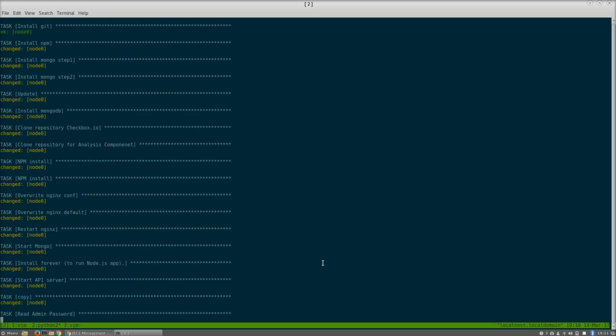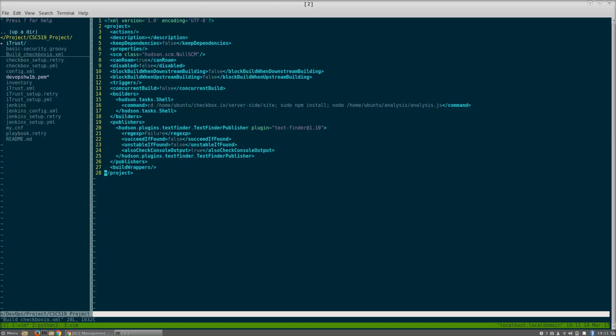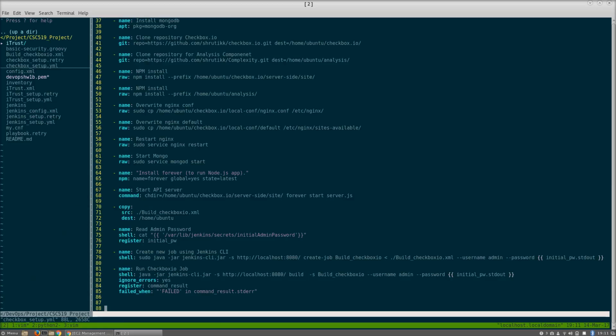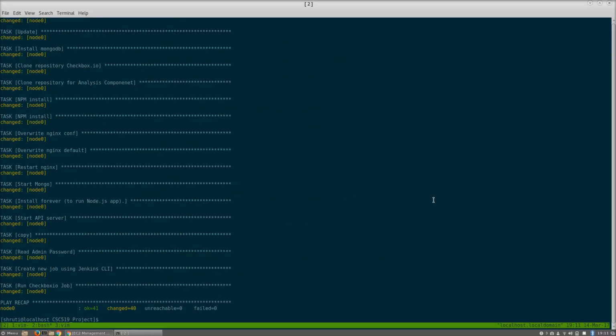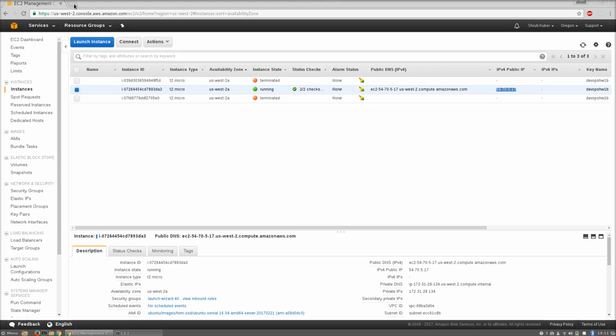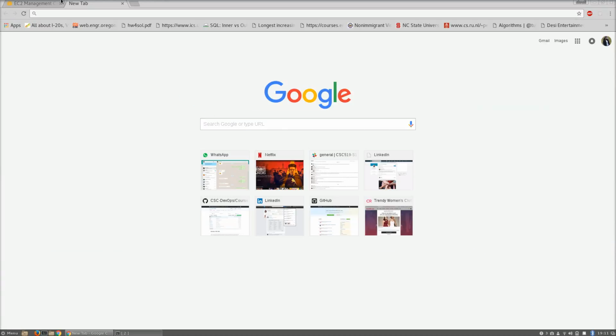Now we're going to create a job using the Jenkins CLI for building checkbox IO, and then we are going to run the build through the Ansible file, as you can see over here. We run checkbox IO, that is we build the job to see whether or not there is an error. Now the Ansible file is finished, completed. Now let's take a look at the dashboard.